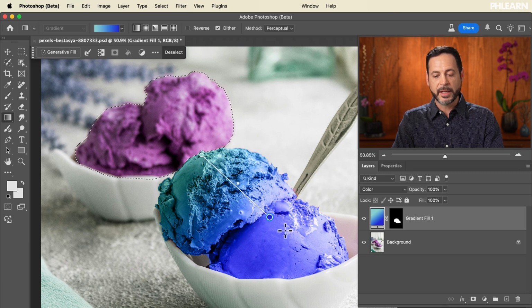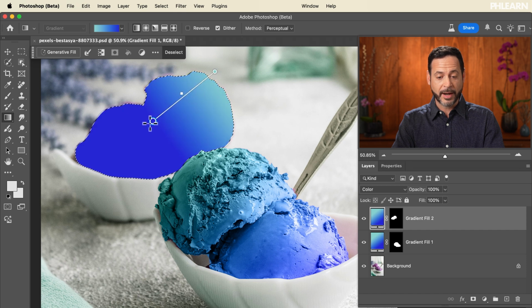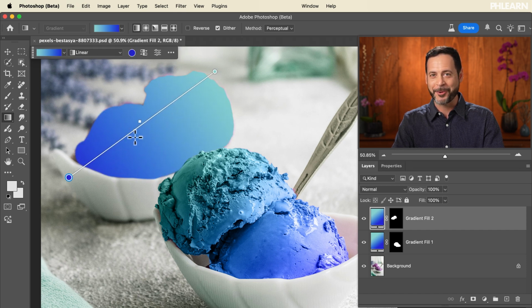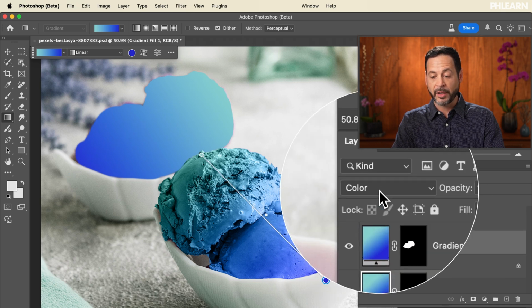So if you want to create a new gradient, what you're going to want to do is hold shift and then click and drag, because I'm still on my gradient fill layer. So let's hold shift and then I can click and drag, and now I have a new gradient, and that's going to be right over here. How nice is that?